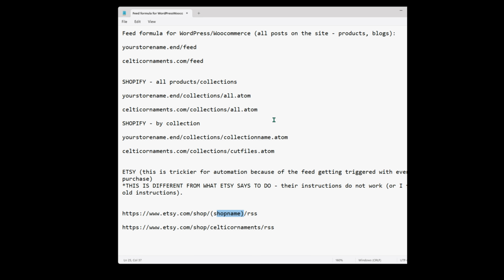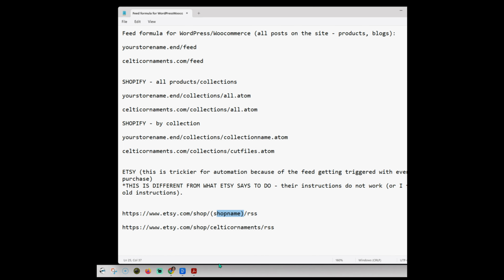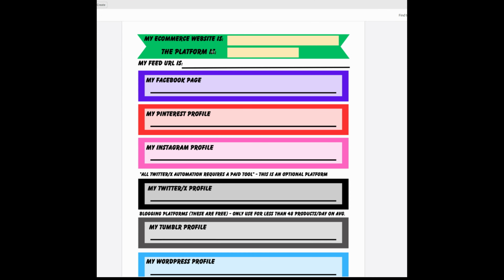So my feed formula for whatever my particular site is. So if we go back over to this here, we can say now my e-commerce website is celticornaments.com. The platform is WordPress with WooCommerce. My feed URL is celticornaments.com/feed. Now you can see we have additional properties here.